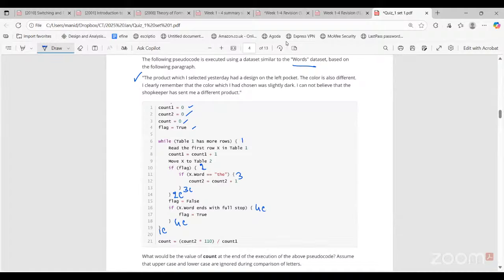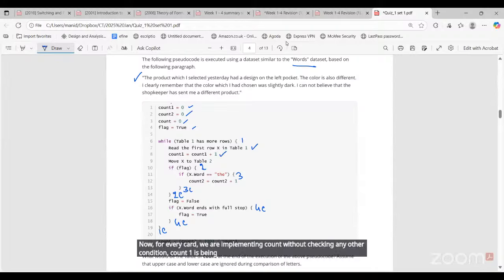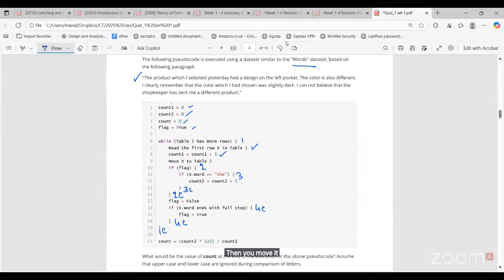Okay. So what is the while loop doing? We are going through each of the cards. That is here, each card is each word from this given paragraph. Now for every card, we are incrementing count without checking any other condition. Count 1 is being incremented. Then you move it to table 2.